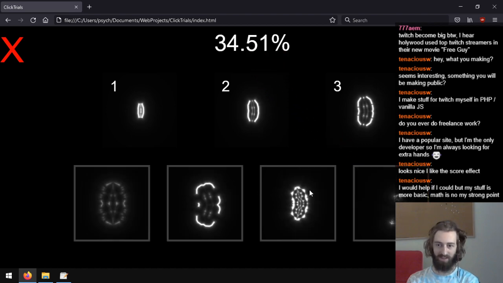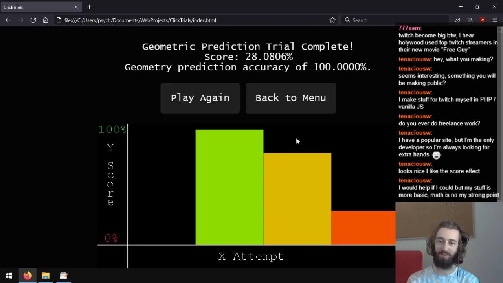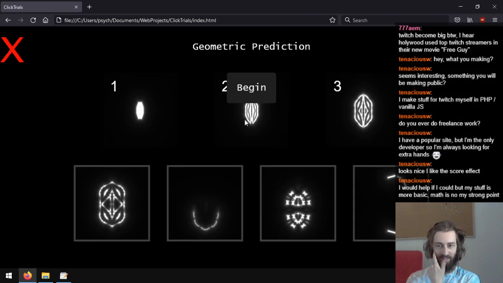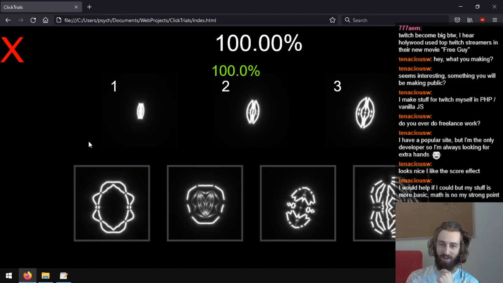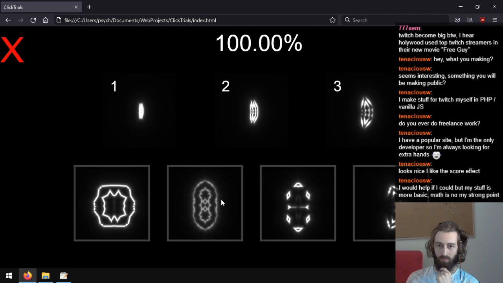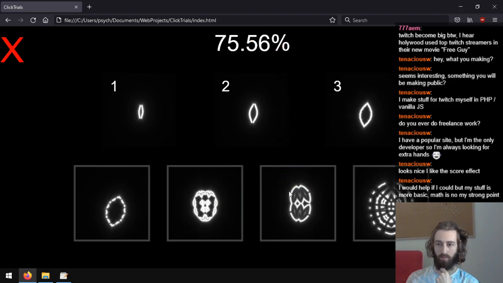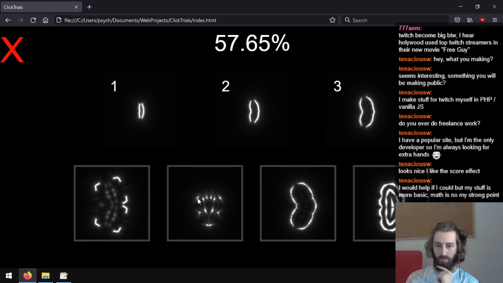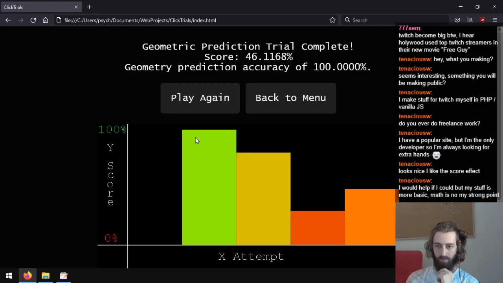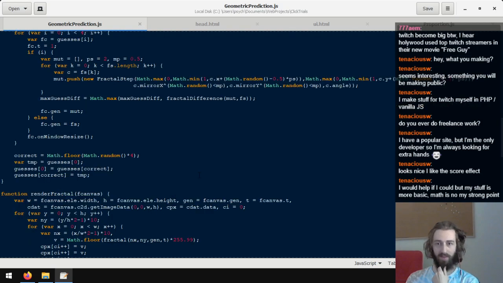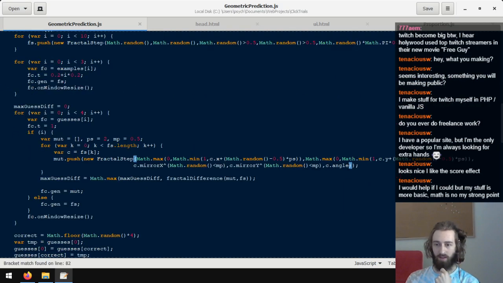Damn, 0%. Oh, 2.4%. Okay. The scoring is way more harsh now. Yeah, this is actually good. Okay. So now this angle we can actually add to.